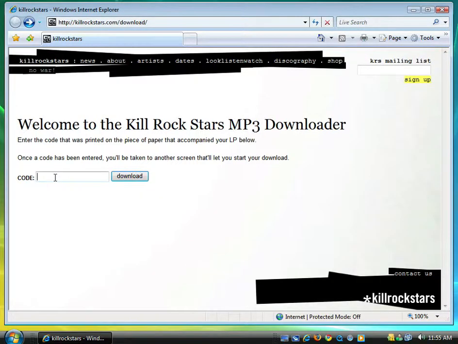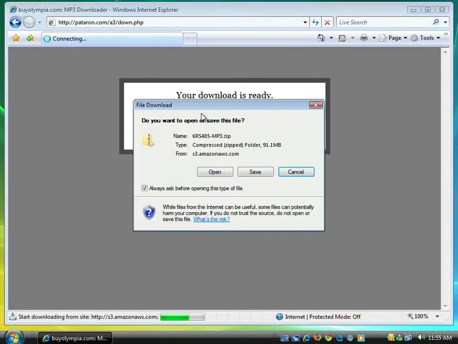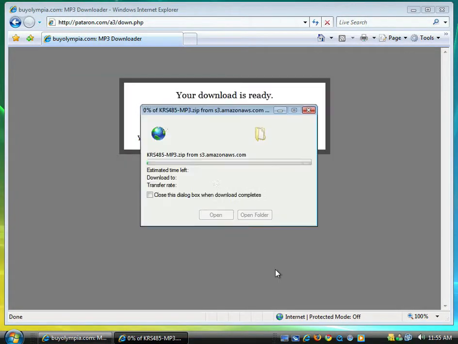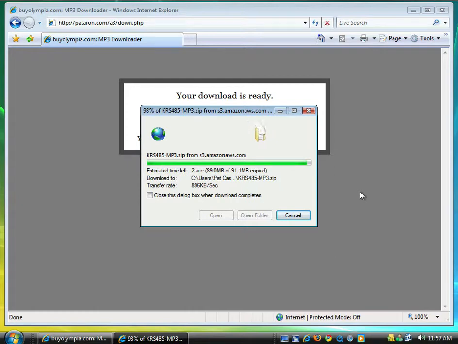So the first thing you want to do is go ahead to the Kill Rockstars download page, which you probably already are, and type in the code you found. Then the next step is to go ahead and choose save when this dialog is presented with the file download. Then you're going to pick a place to save it. I recommend the desktop because you'll be able to easily find it later.